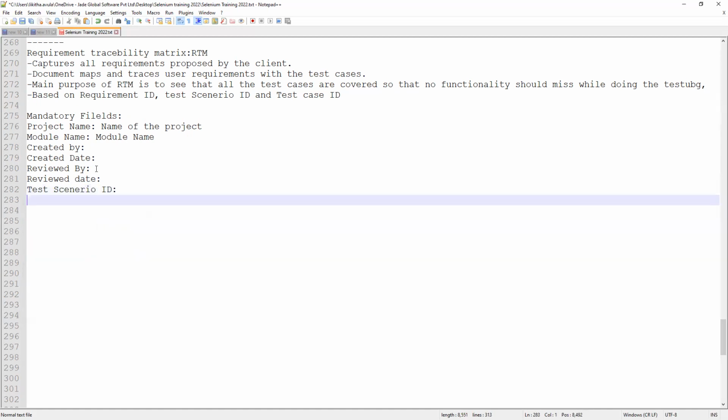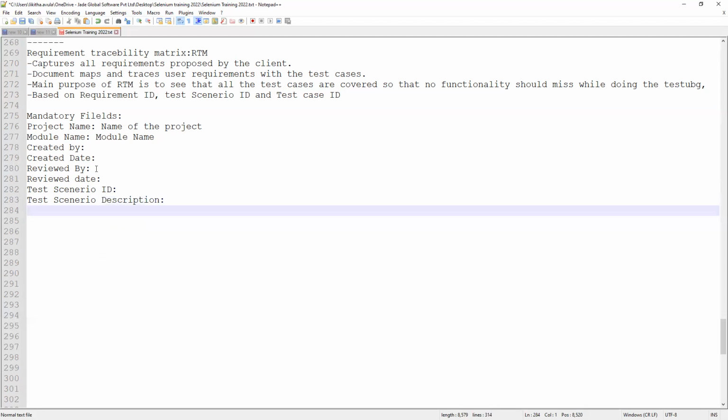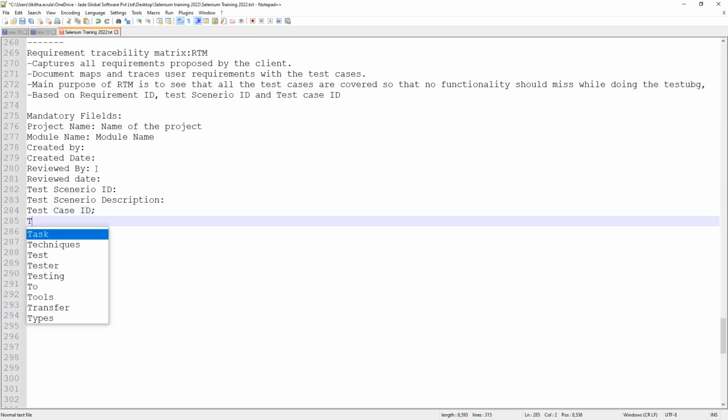Then test scenario ID. I told you, right? There will be a test scenario ID for each test scenario. So this is the test scenario ID, with which we will be mapping this module, this requirement, and the test case. This is test scenario ID and test scenario description. Then there will be test case ID, then test case description.